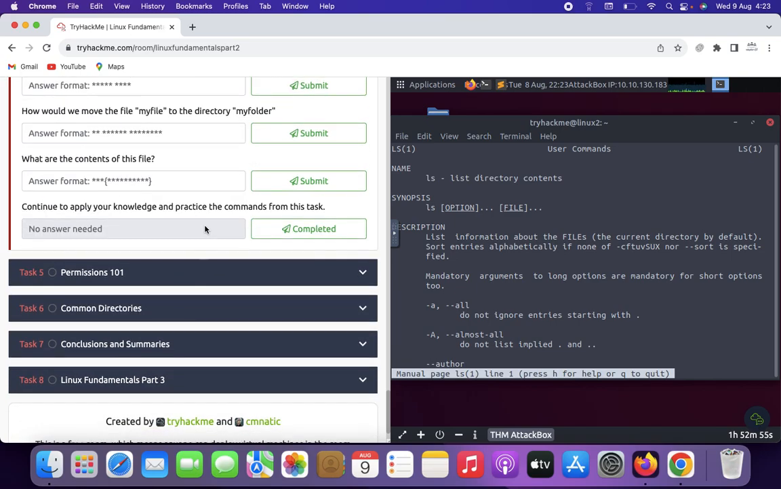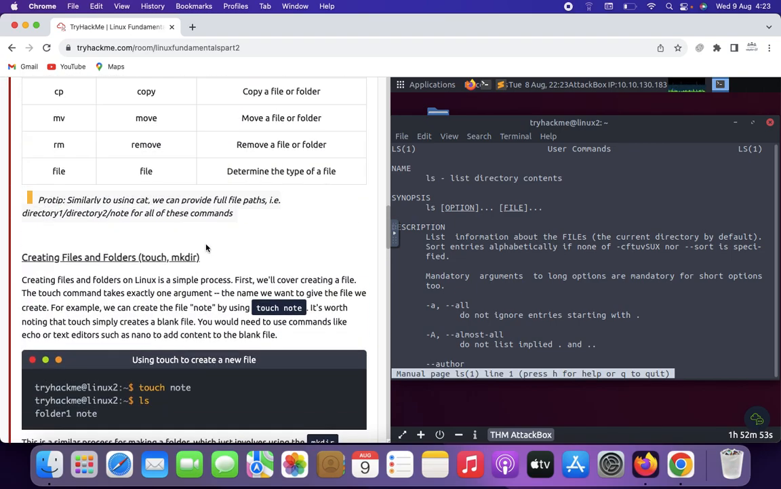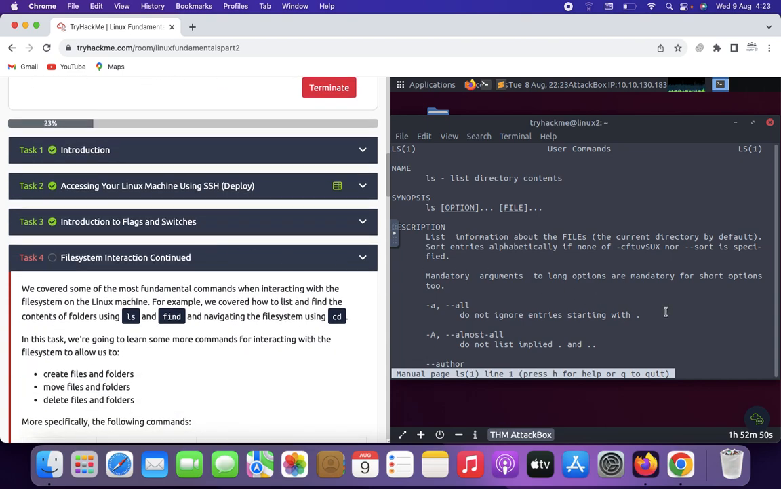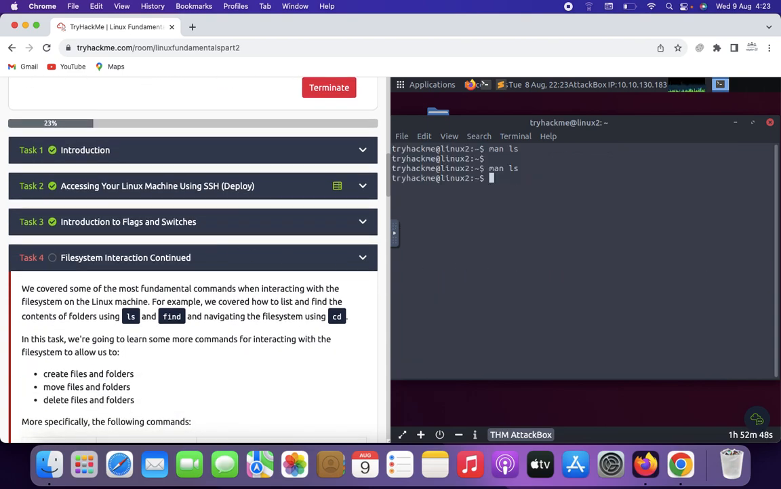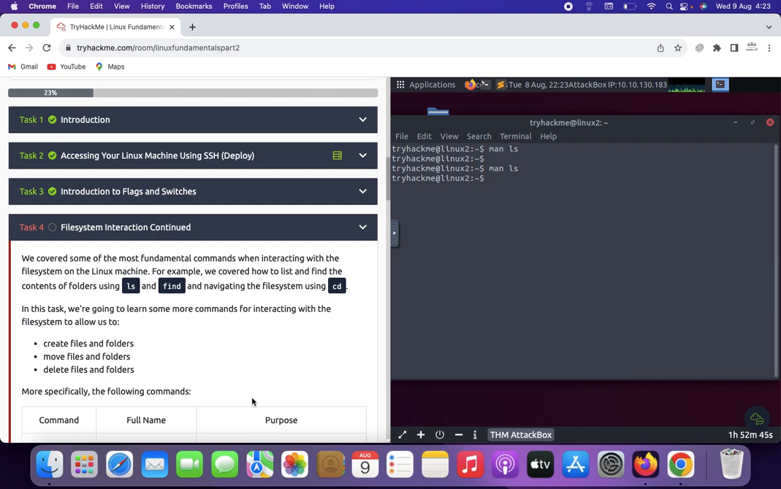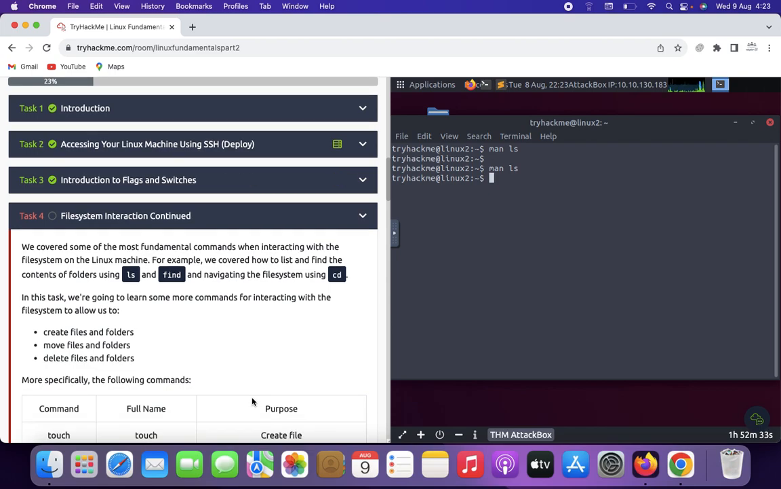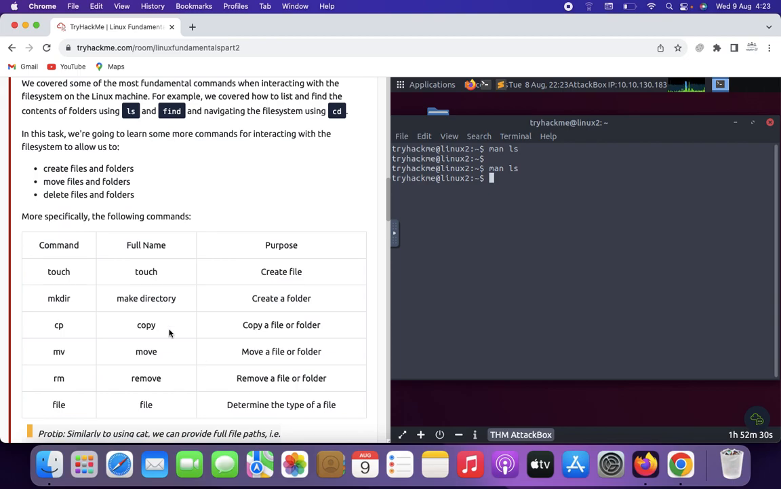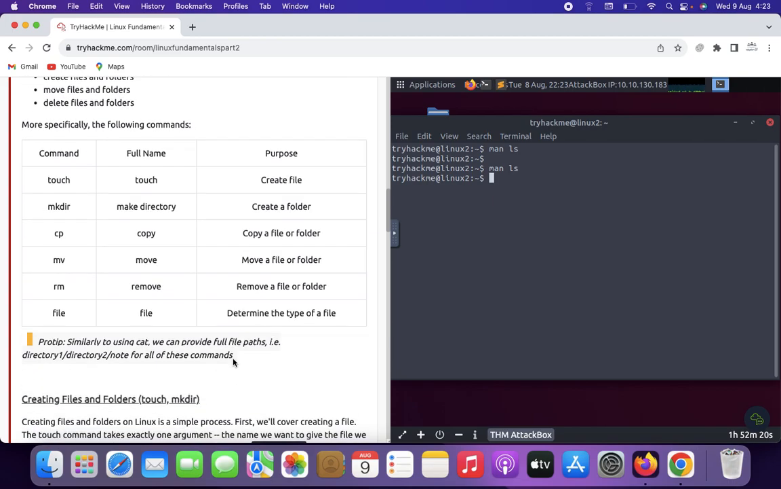So now we go for file system interaction and content. Here we covered some of the most fundamental commands when interacting with the file system on Linux machines. For example, we covered how to list the files and contents of a folder using ls and find. So now we can see: touch means create a file. mkdir means we can create a directory. cp means copy. mv means move. rm means remove. file means determine the file type of a file.